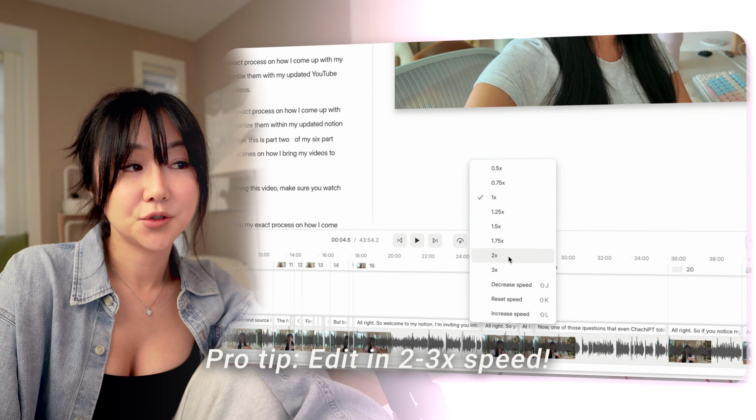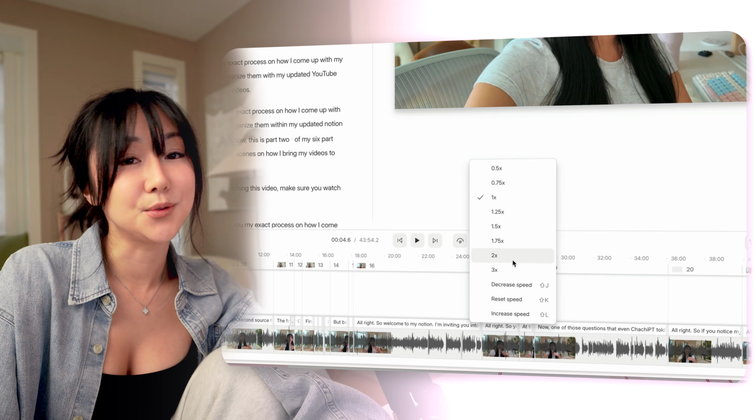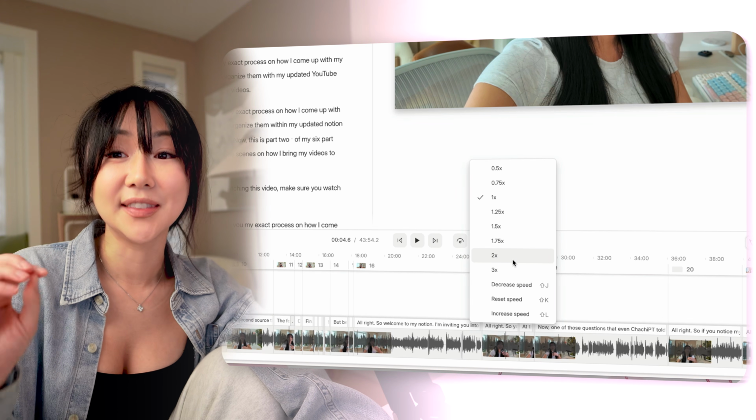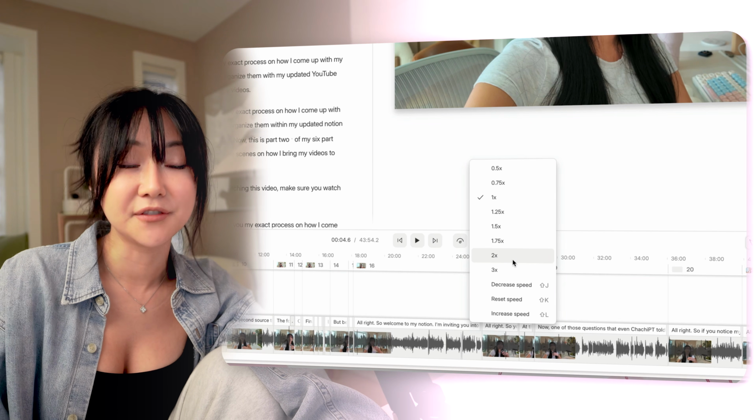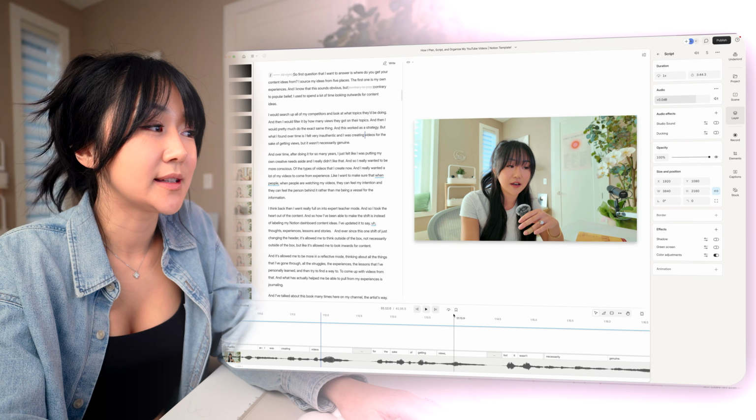Now, a little hack that I like doing is by clicking this button right here, I'm able to play the video in 2x or 3x speed. This is how I'm able to edit really fast. I do not watch my videos in normal speed unless I'm reviewing the final version of it. So I'm gonna show you an example of how I take out the long pauses.